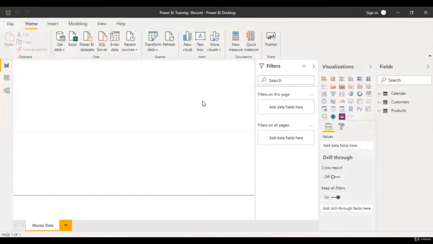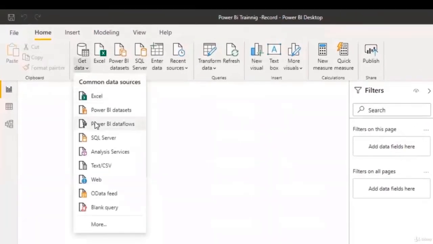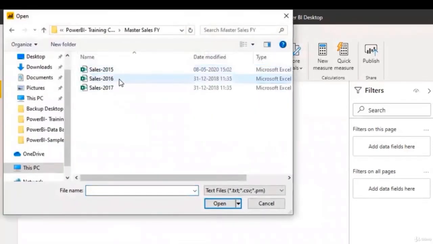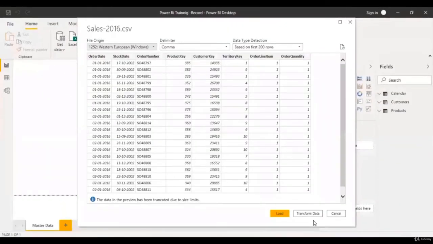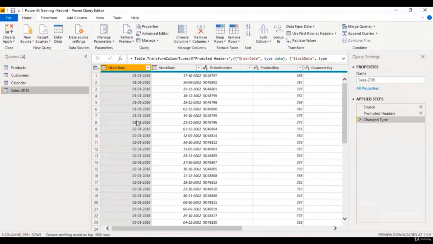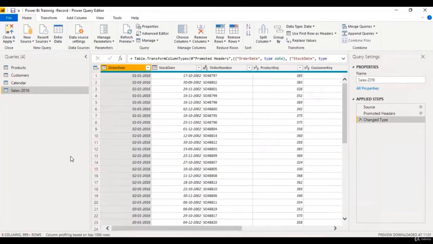Now before going to the next option, let's load another file. For that, first go to Get Data and again choose text CSV. Now next let us load a sales database. So I'll upload this sales 2016 file. Here click transform data. So now we have the sales data in our Power Query editor. Now the next feature that we are going to discuss is the group by option. Let me show you what it is.